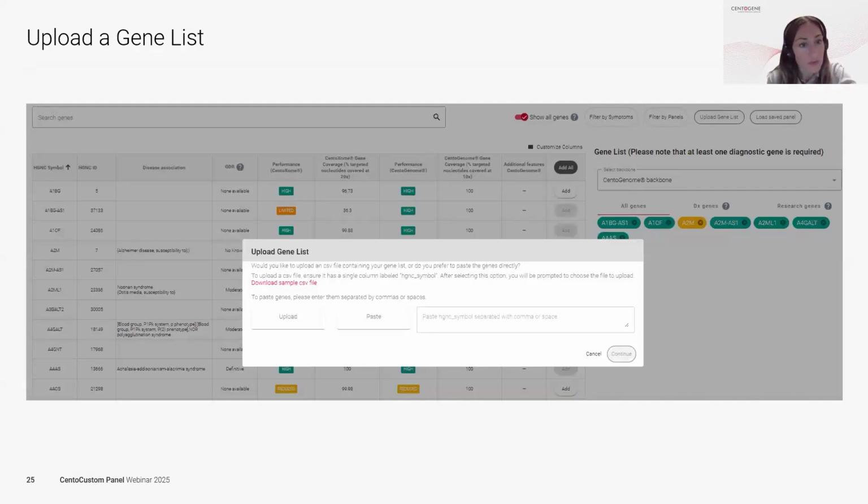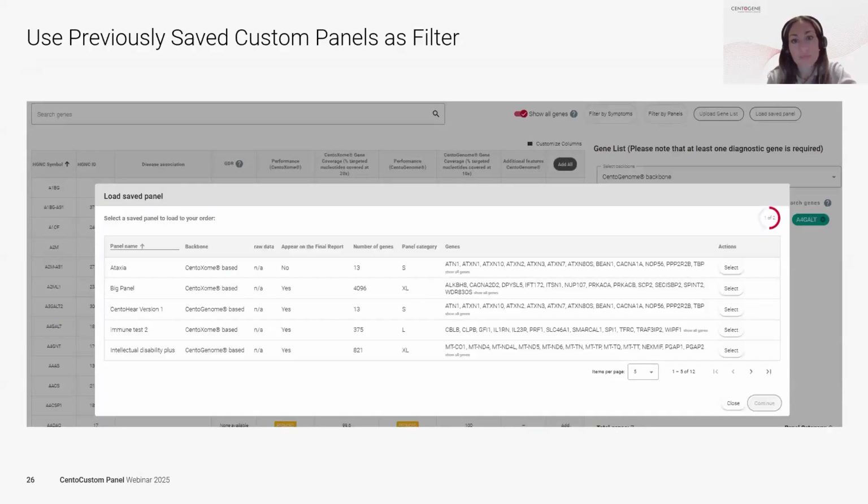An additional filtering option is to upload a gene list you already have. This can be done either by uploading a file or by copying and pasting a list of genes, and then the system will shortlist the gene list only, including the genes you have selected.